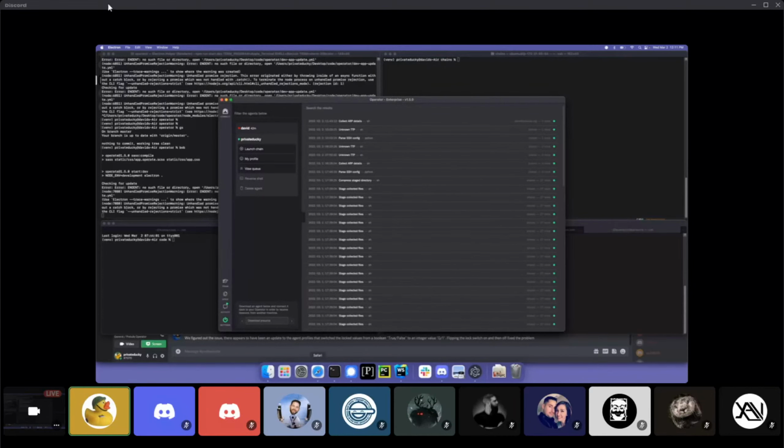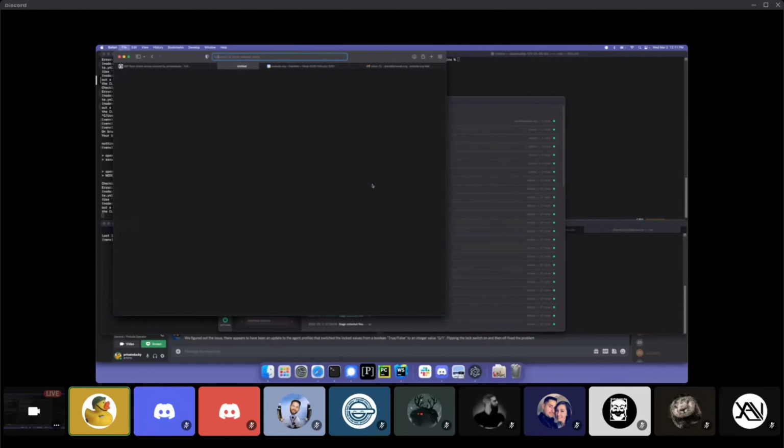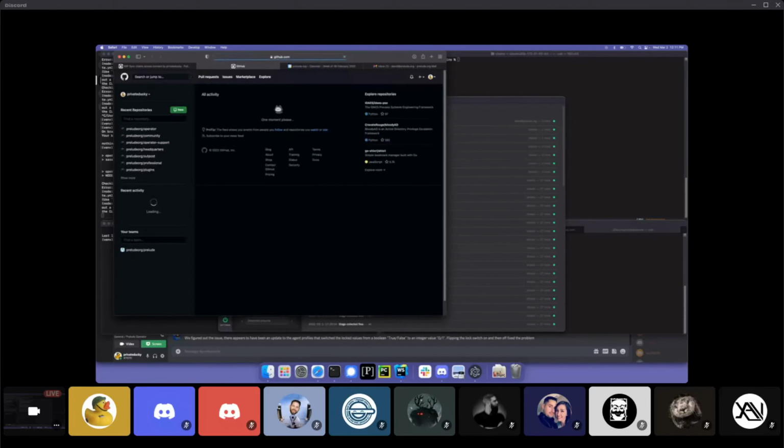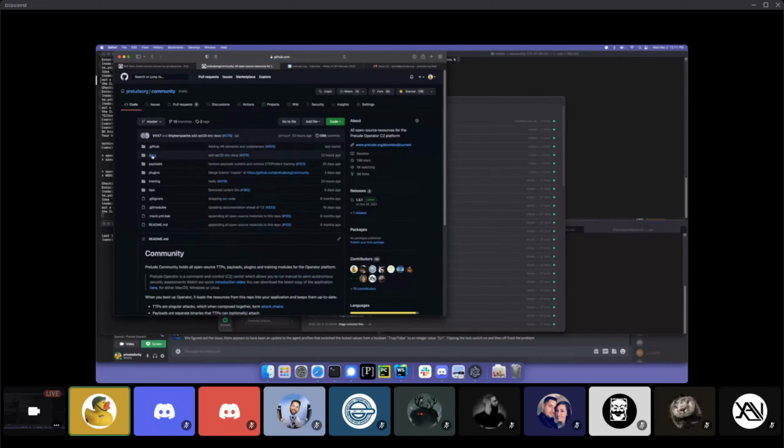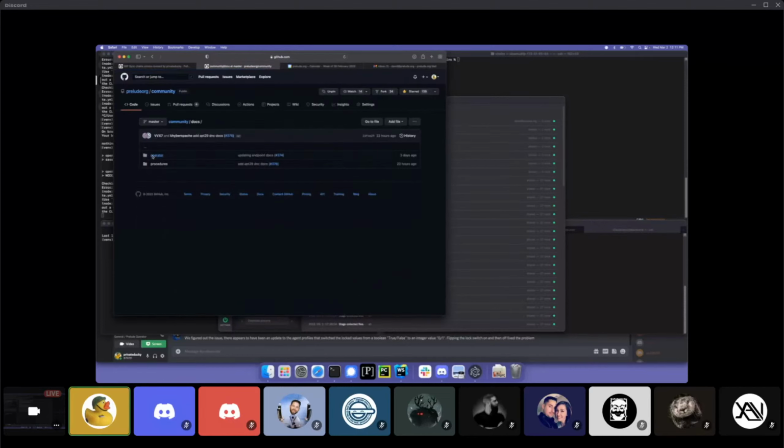Just to highlight this a little bit, because I want this part to sink in. If you go onto GitHub into community, this is where I was chatting about just a sec ago. This is a new directory, docs. And here are our man pages here and all of the regular operator documents here.